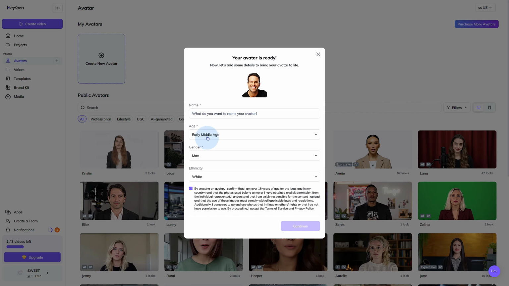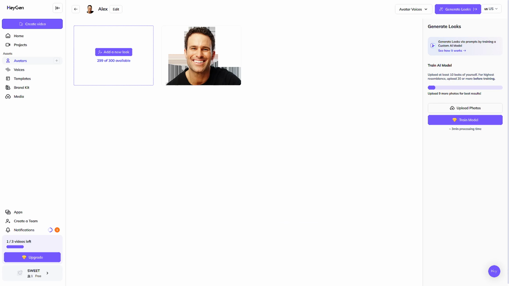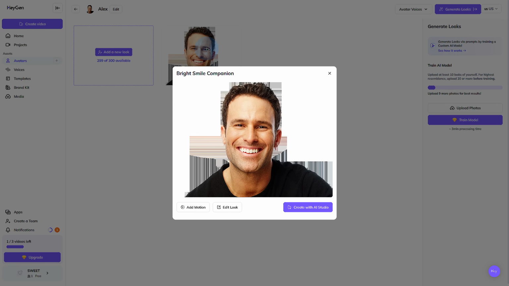So now we can continue. We can name it anything that we want, like for example Alex. We can continue. Now our avatar will be generated. So these are some of the ways that you can create your own avatars instantly. And just hold up, and here we got our avatar. So that's how easy it is to create. I hope this helps.